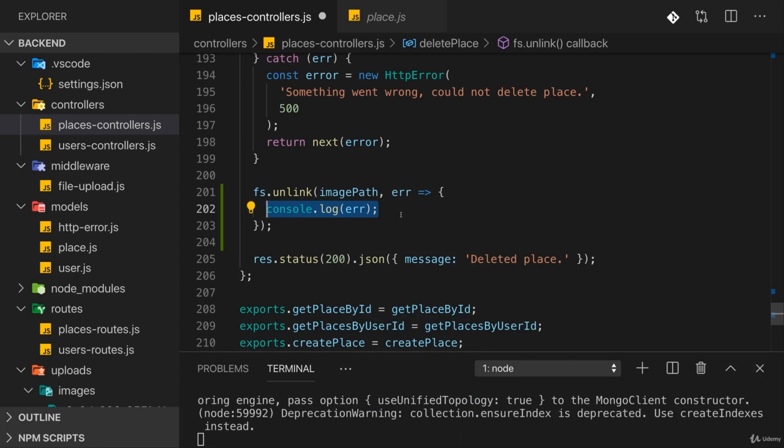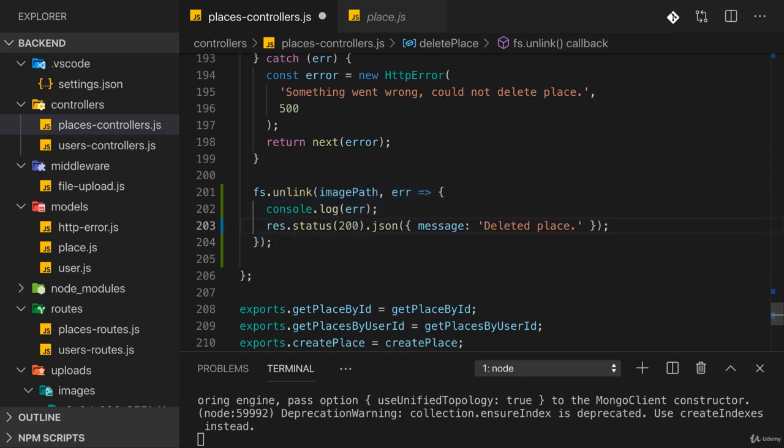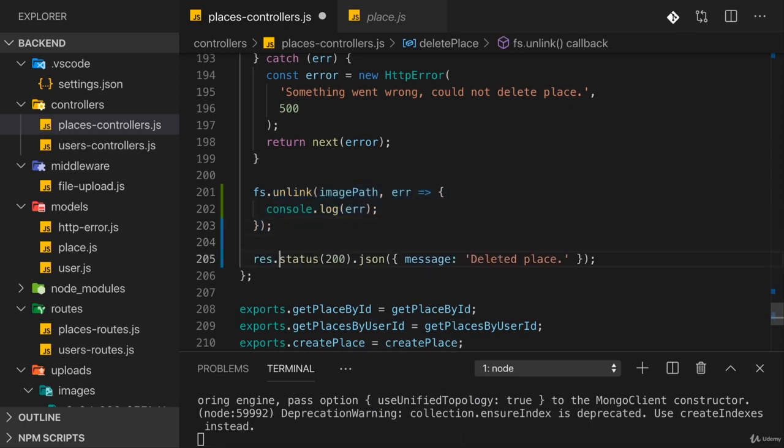Here I will just log it to the console. You could do more with it. I certainly don't want to wait for this to complete though. We could send the response in here to wait for this to complete, but I don't care. This deletion process is started, and as I said, if it should fail for whatever reason, it's not the end of the world.